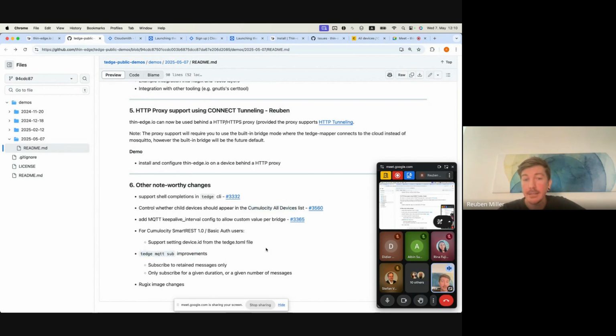Then the tedge mqtt sub also got some nice improvements. So you can subscribe for a specific duration. You can say, only for 2 seconds or 10 seconds or 1 minute. You can also say the count, that I want to stop subscribing after 5 messages. And also you can filter for retained messages only. So all of these make it nicer to build into some scripts.